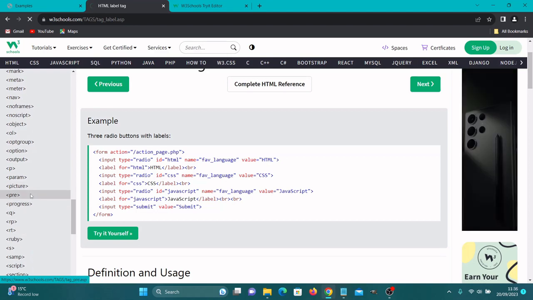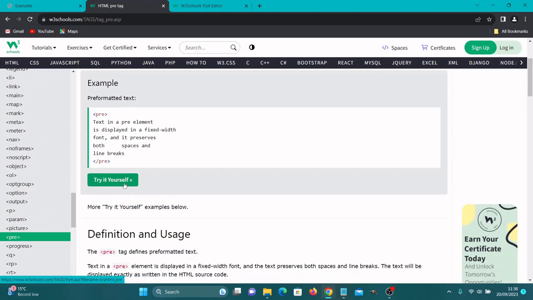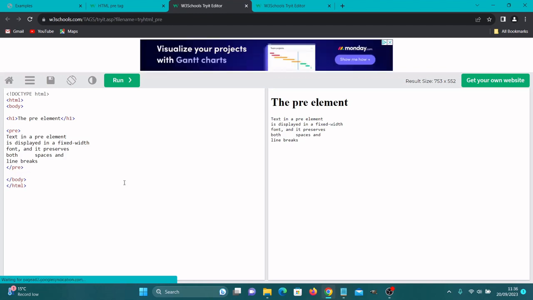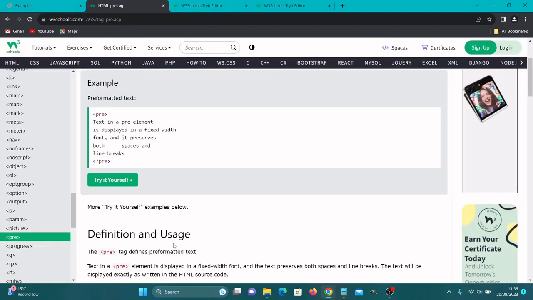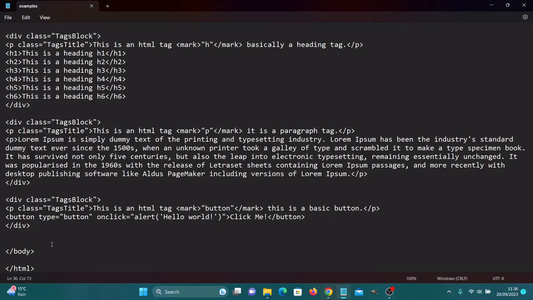Just pre. I remember pre. Preformatted text. Try it for yourself. Let's have a look. Oh, okay. Text in the pre element is displayed in a fixed-width font, and it preserves both spaces and line breaks. Does it really? Okie dokie, we've got ourselves the next one. Pre. Yeah, then if I copy this pre out, go to my examples.